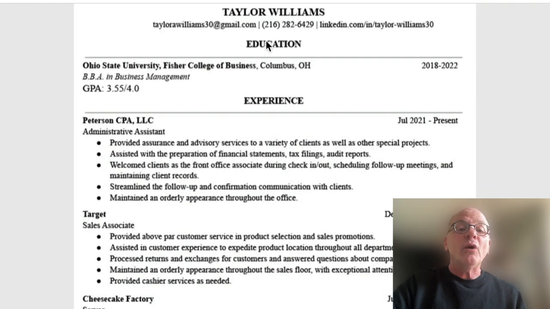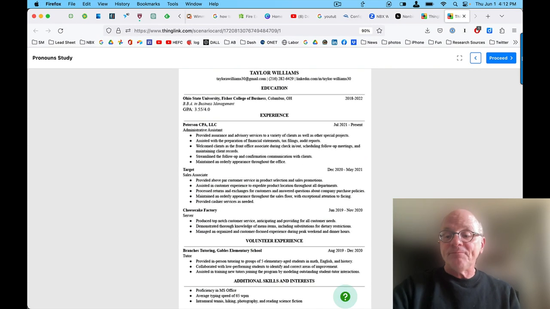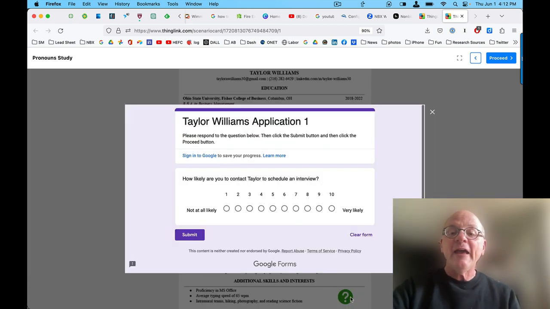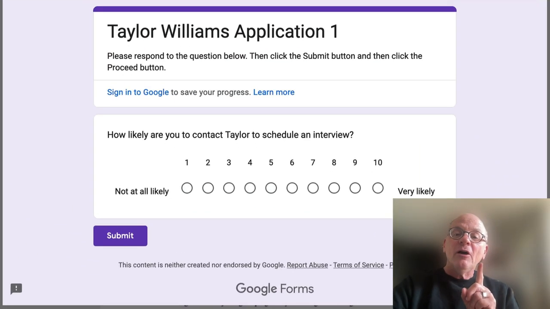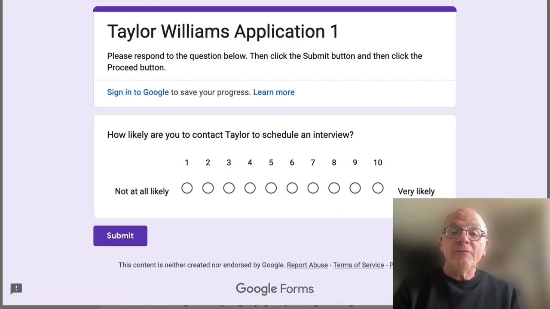In this particular one, there's the same resume for Taylor Williams, and this is the resume that they actually used in the study that they gave us access to. So what they were asked to do was to read this, consider whether or not this person is qualified to be an administrative assistant, and then click on this little icon here, this pulsating question mark, and that brings up a Google form. So this is, as you can see, a very simple Google form.